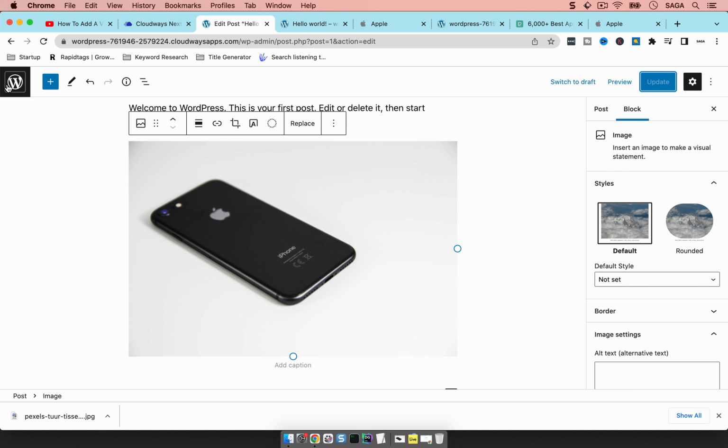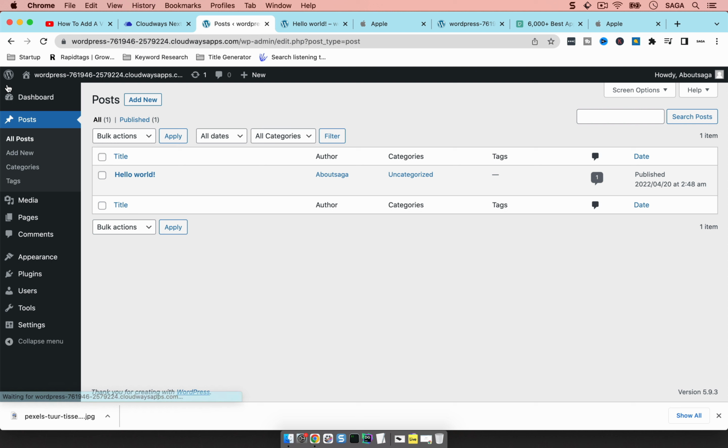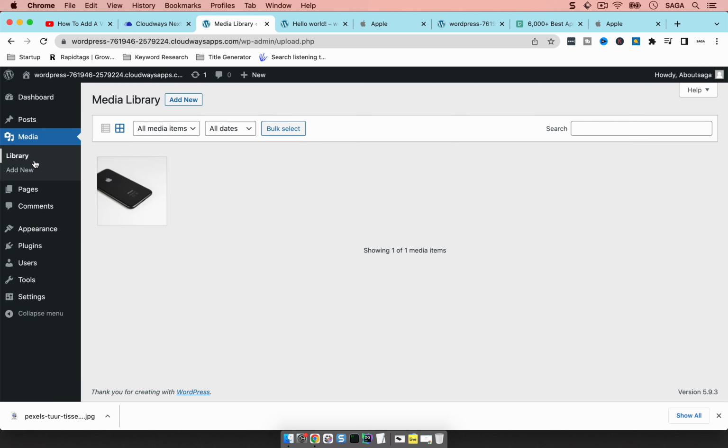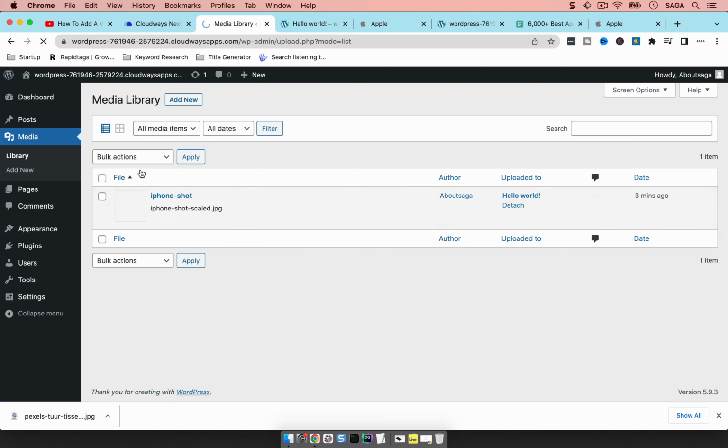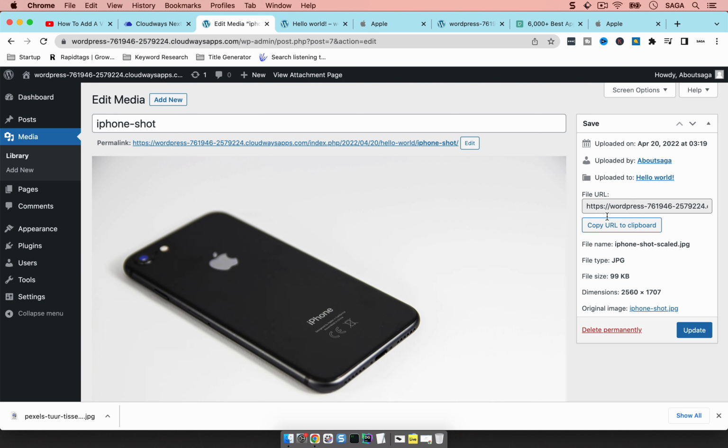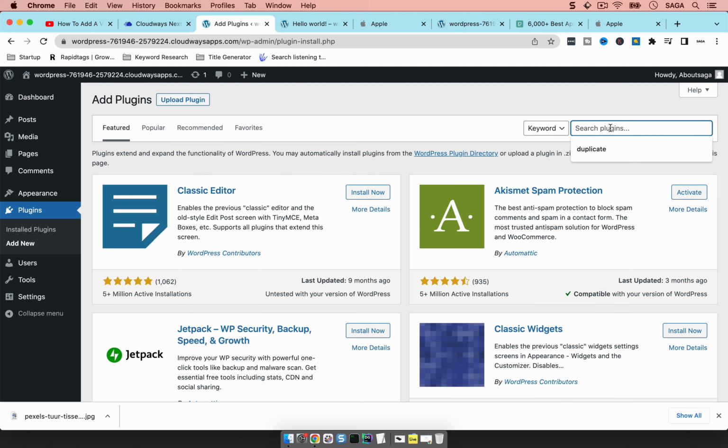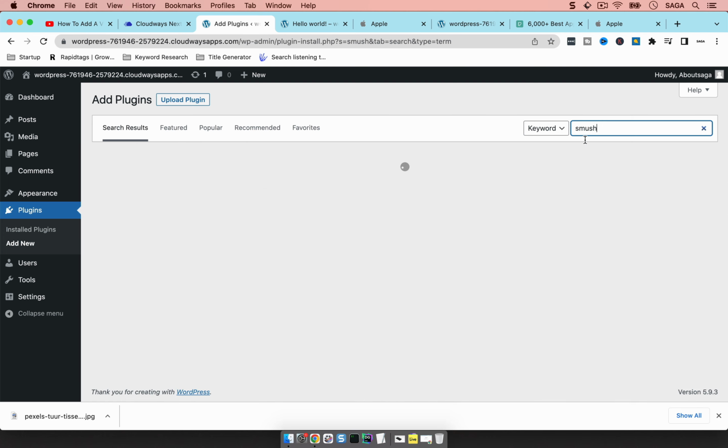So the other thing, this is the image, but one thing I would strongly recommend, let me go to the media where all the images are usually listed. Let me just open it really quickly and have a look. So it looks like it's 99 kilobytes. That is okay, right? But I would recommend using another plugin that will reduce the file size. A good one that I know is Smush, that you could use.